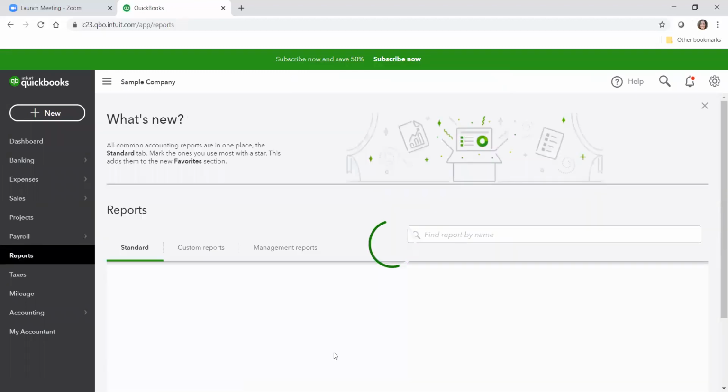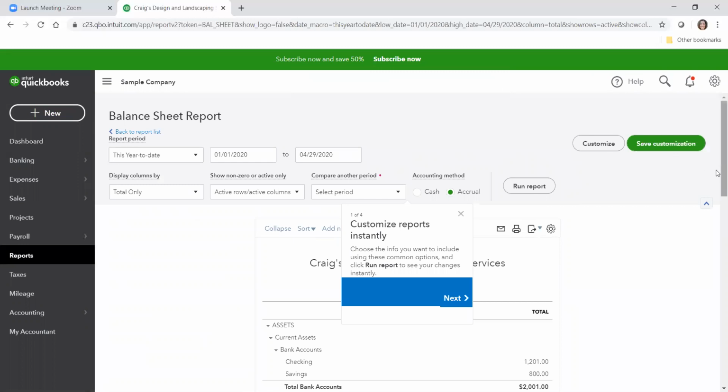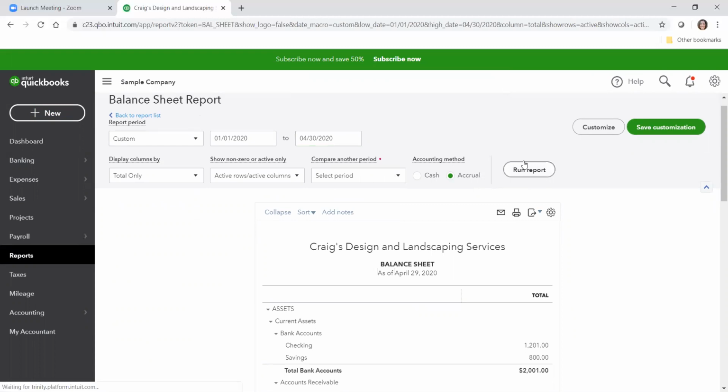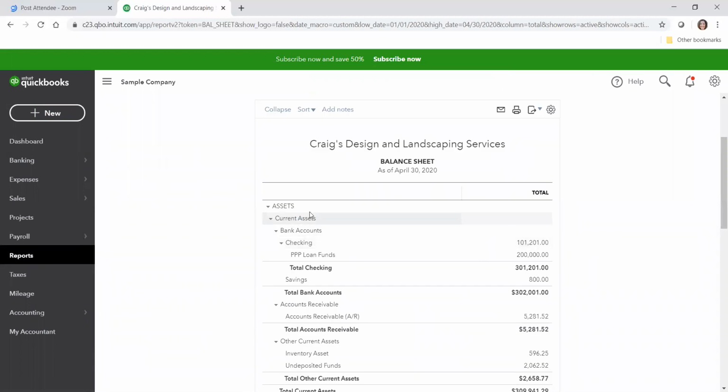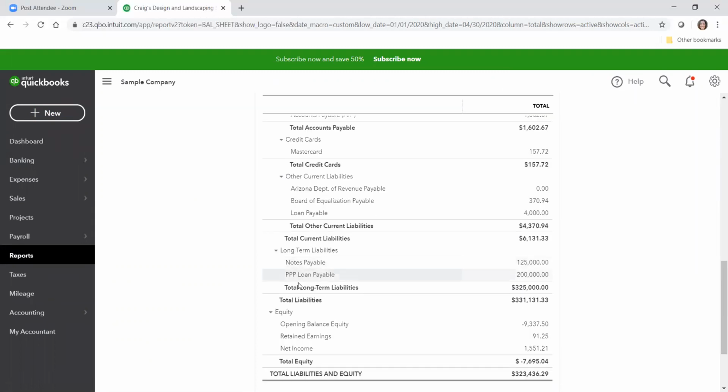Now I'm going to go to our balance sheet so you can see how it looks. So what we'll have here is your primary checking right here, and then this is going to be the sub account that will show you how much of your balance you have in this loan funds account. And then if you scroll down, you'll see down here in your long-term liabilities, you have your loan payable.